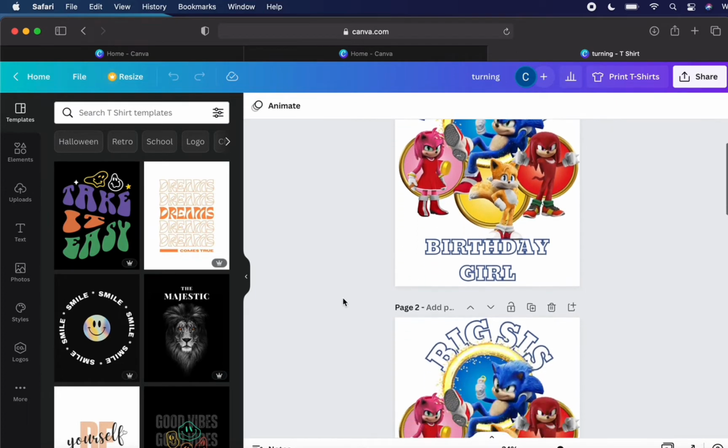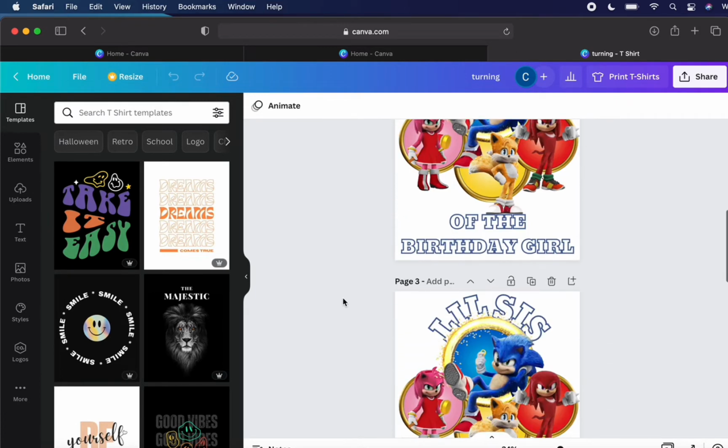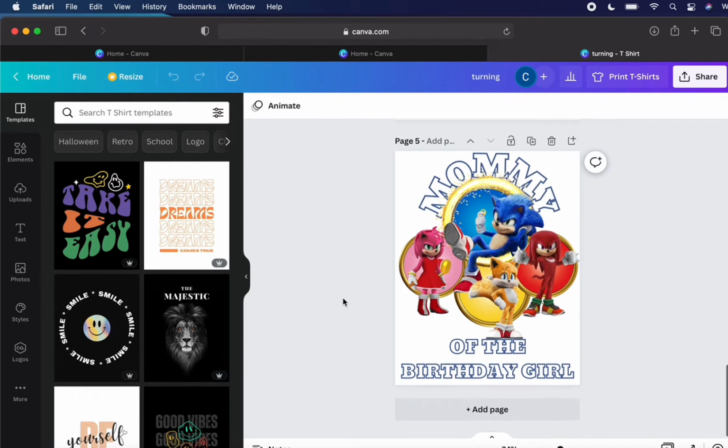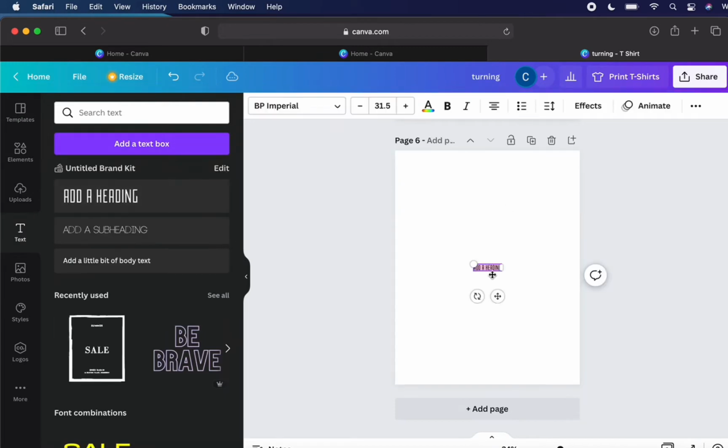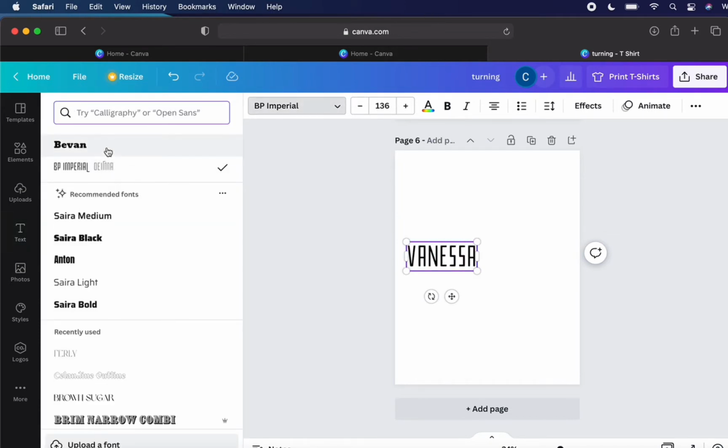Now, I already did the design, so I'm going to be showing you guys exactly how I did my design. So if you want to follow along or do the same one, you will know. Okay, so I'm just going to go ahead and add a new page on here. You are starting from a blank page, so yours will be blank. Mine is currently blank, and I'm just going to add in some text.